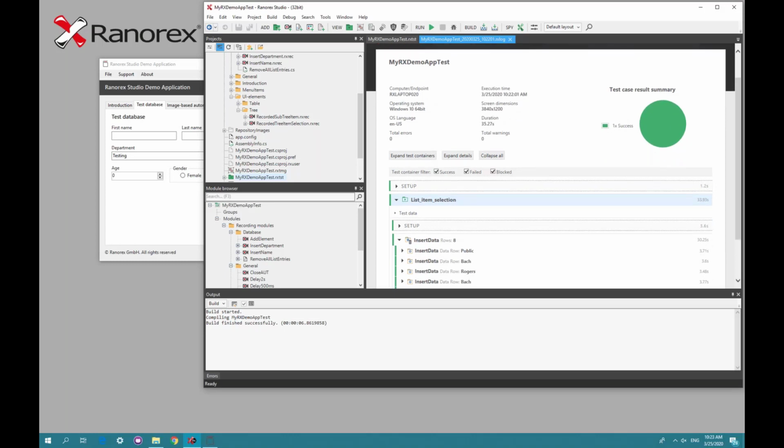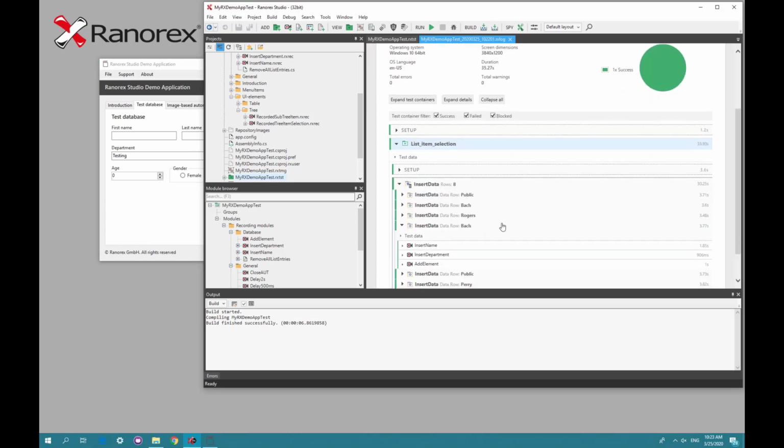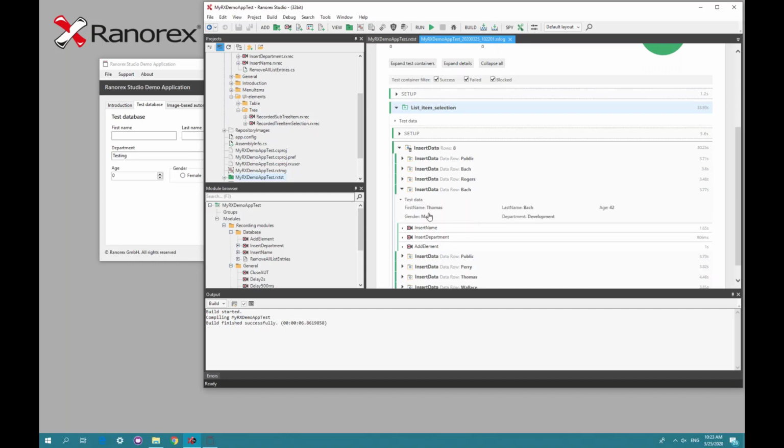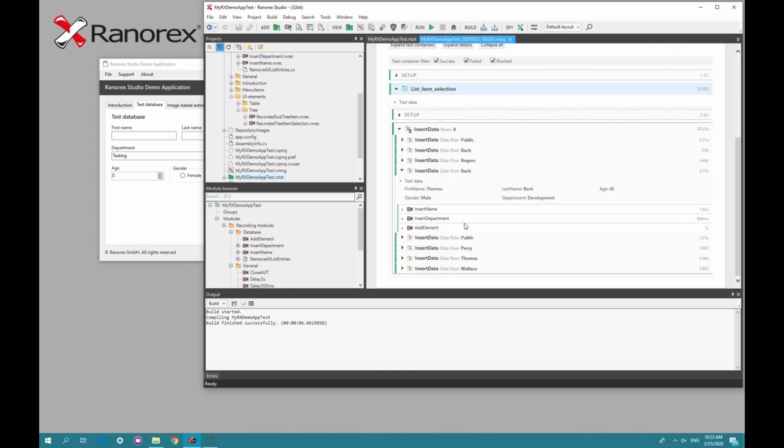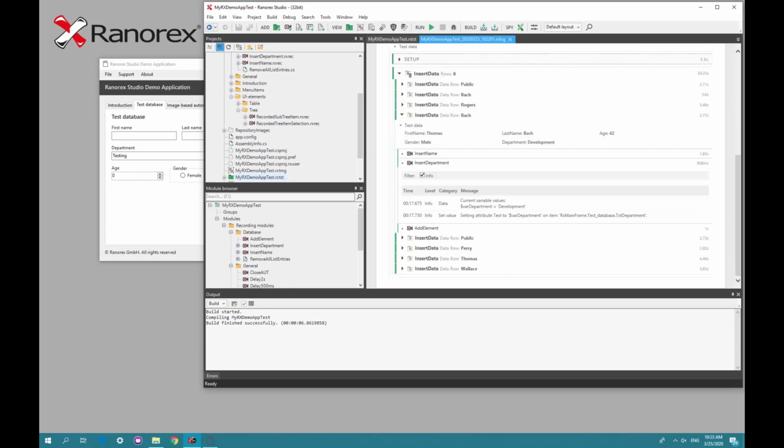So let's go for Mrs. Bach, I guess. Oh no, it's Mr. Bach, Thomas Bach. Let me show you this now. Again, remember, we have a successful test report. We have a department here. He's from the development department, and it's directly set into the text entry field of this department here. So it was done successfully.